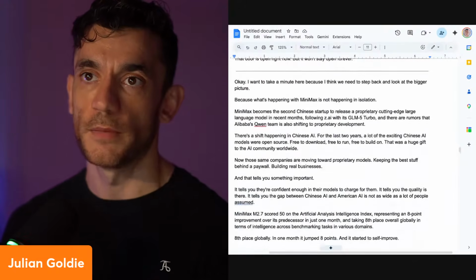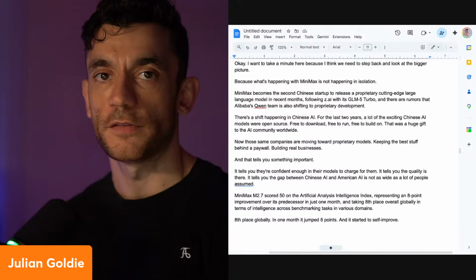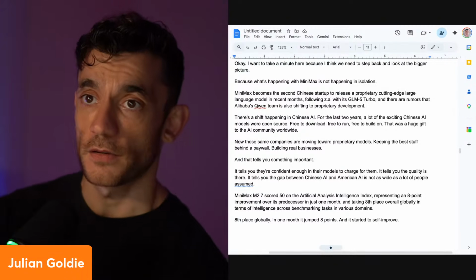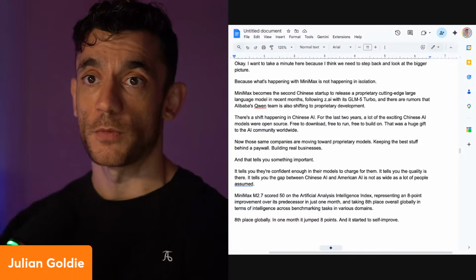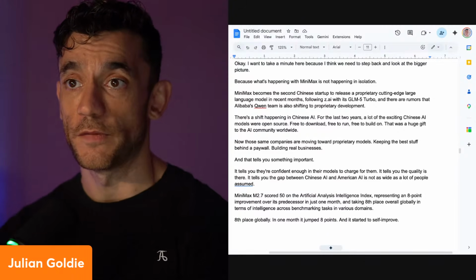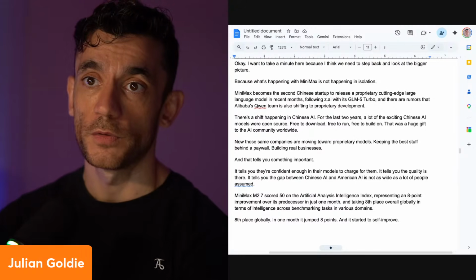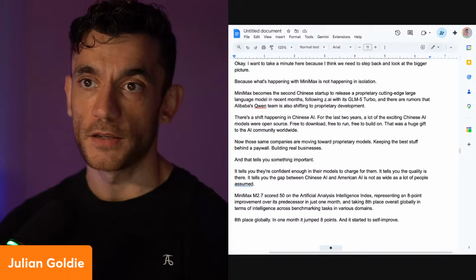I want to take a minute here because I think we need to step back and look at the bigger picture. What's happening with Minimax is not happening in isolation. Minimax becomes the second Chinese startup to release a proprietary cutting-edge large language model in recent months, following ZAI with its GLM5 Turbo, and there are rumors that Alibaba's Qwen team is also launching something big soon too.